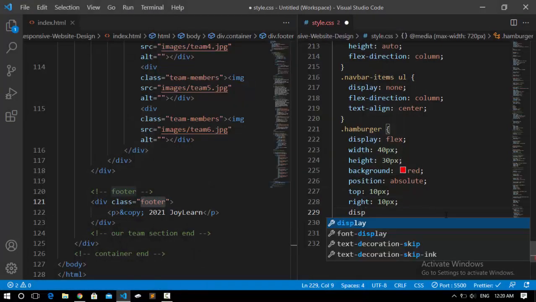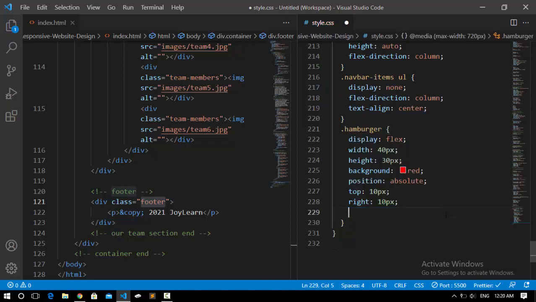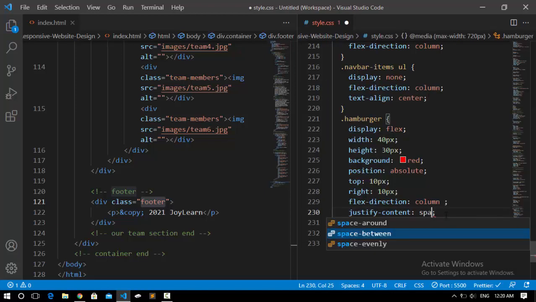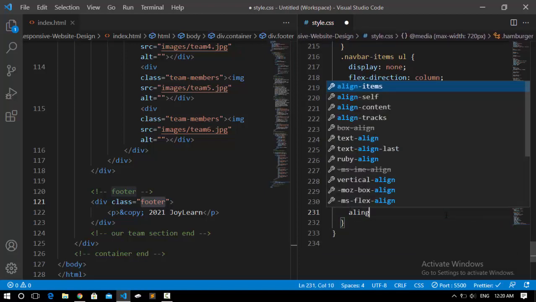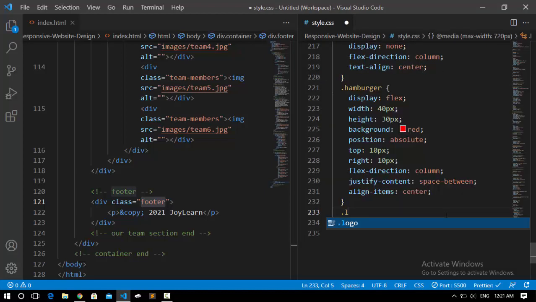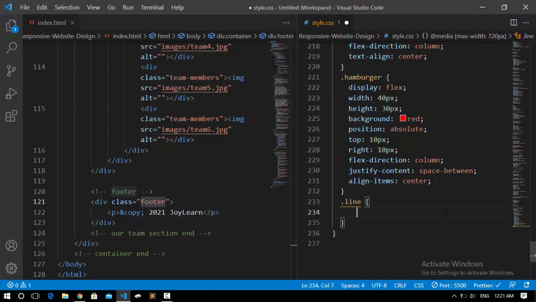I'm gonna set its display to flex. I already did that. I set the flex direction to column, and justify content to space between. Between is fine. And align items to the center. So align items to center. So we have nothing to orient this, and here I'm gonna come and select our lines, and the lines, just let me put the hamburger here too.